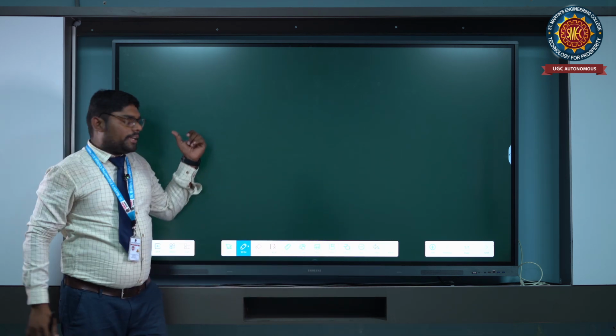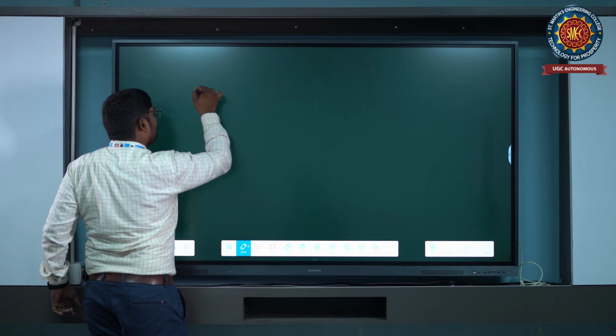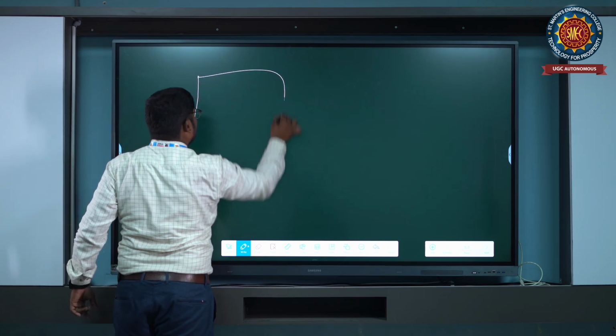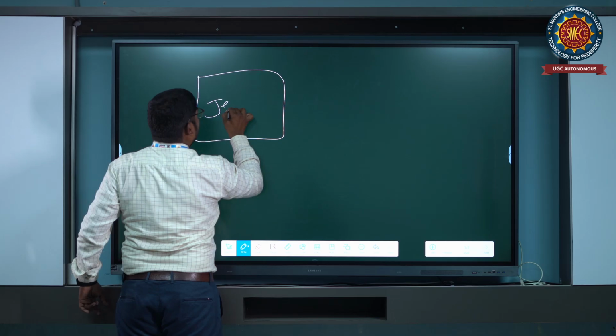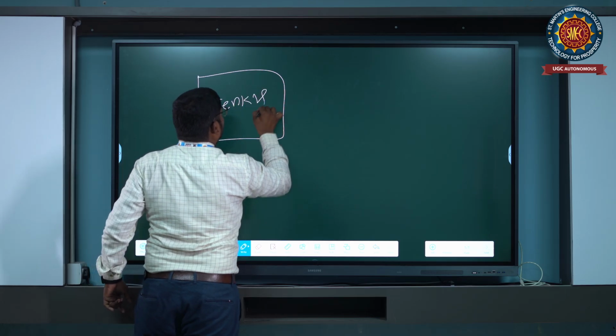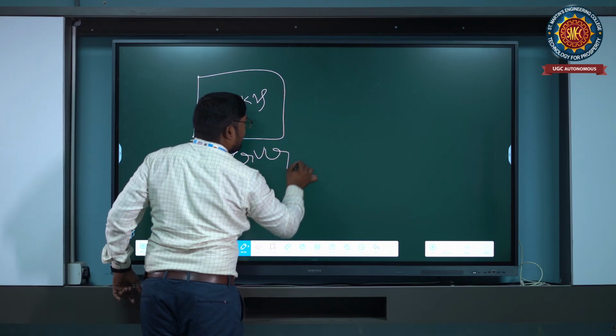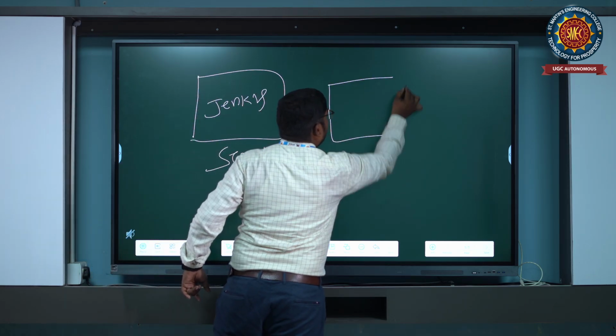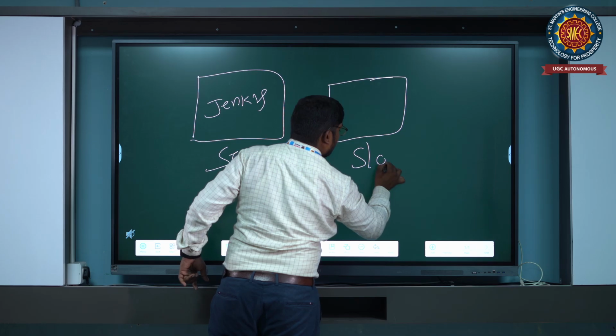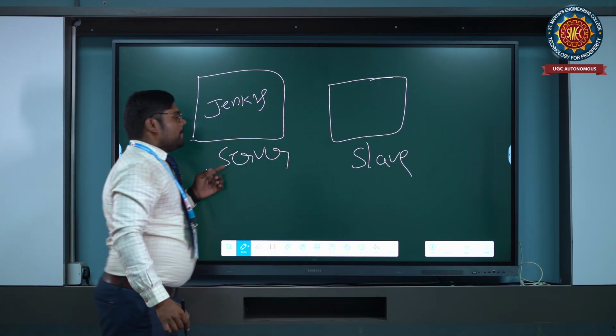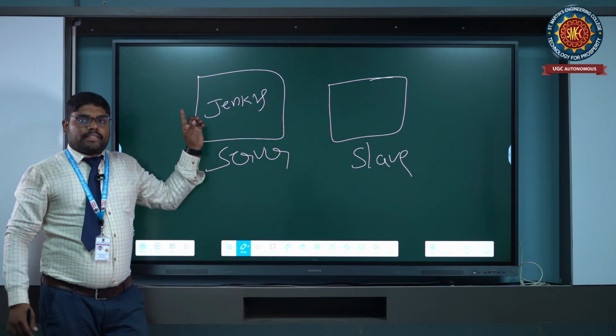This is how we create things in a Java application. For example, we have a master, a slave, and Jenkins. This is the Jenkins server. This is the slave. First we configure the Jenkins server.